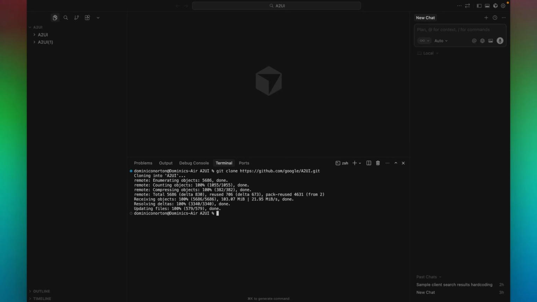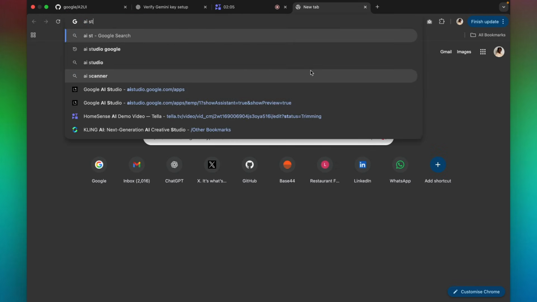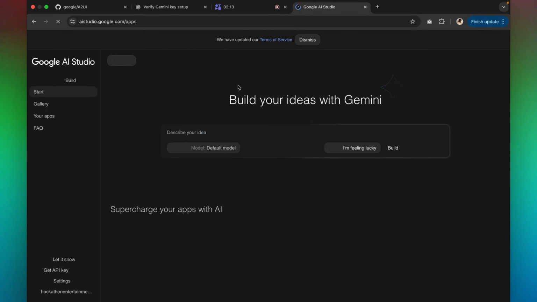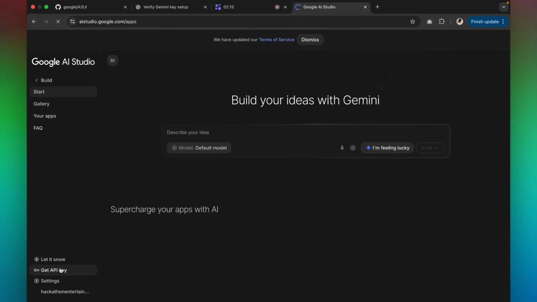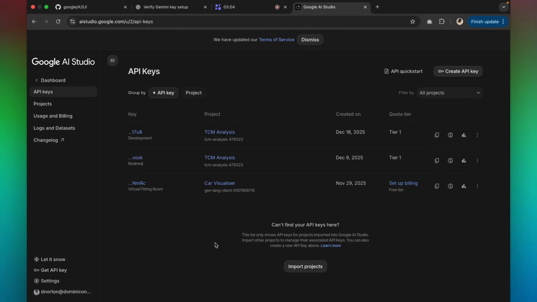Now we also want to go inside that directory of the repo we just cloned. The next thing we want to do is to get a Gemini API key. So I'm going to head over to Gemini. The way I do this is go to AI Studio, and I go to get API key. From there, I will see my current API keys that I have open.